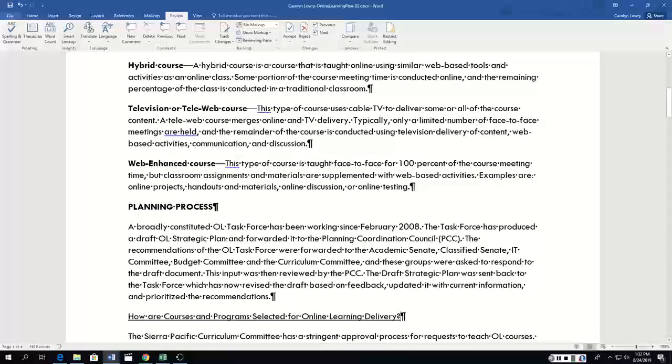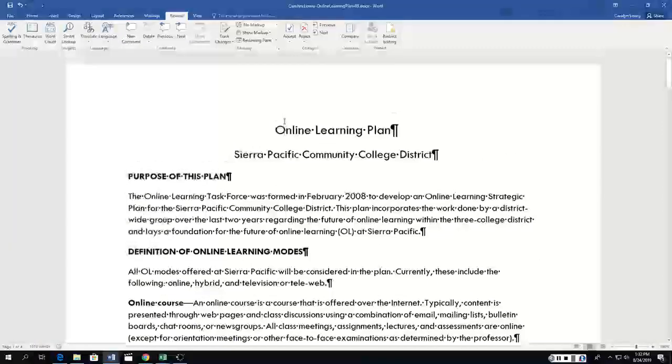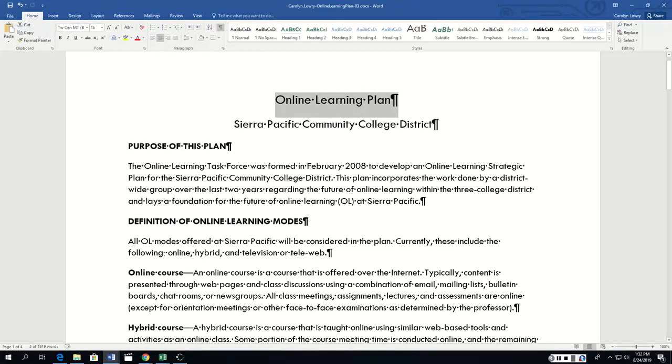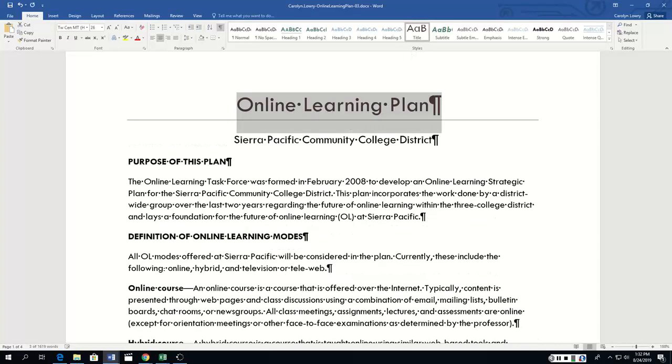And go to the first page of the document and select the title Online Learning Plan. Online Learning Plan. It is selected. And apply the title style. So we're going to go Home, Title.